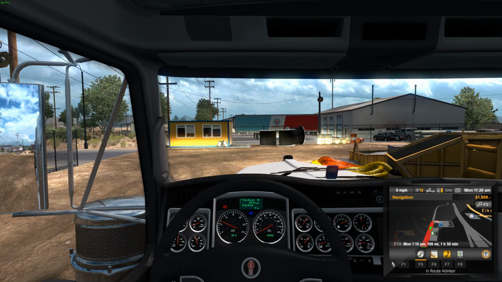And I've actually managed to get everything to the point where I could map all the settings on the steering wheel so that I could look left and look right from the steering wheel without having to turn my head.